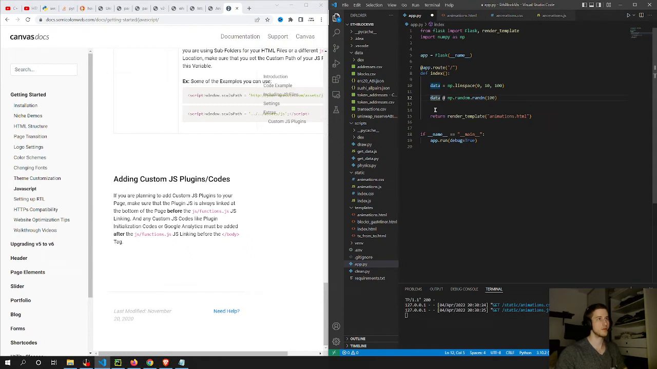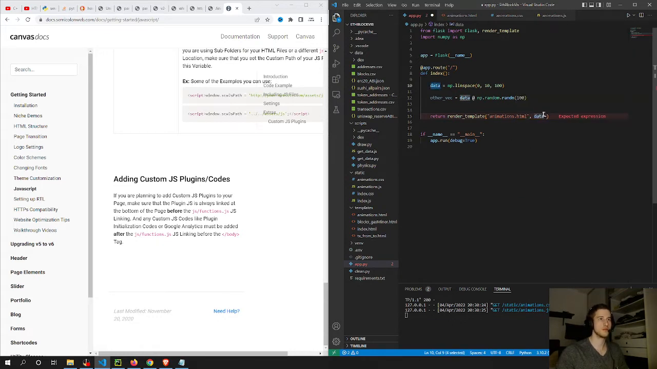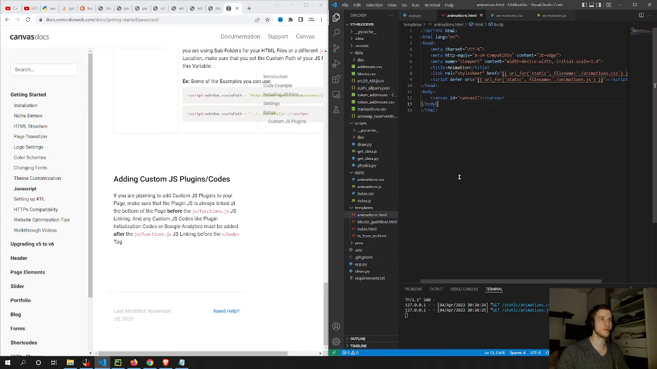Maybe I put this other vec across this. And I put data equals data. And yeah, other vec. I'm just gonna put vec. Oh, and every time I change stuff here, I have to restart the app to work. And then here I put script. I don't remember really well if that's how it works, but I think it is.